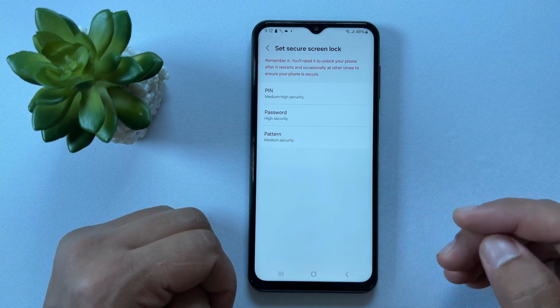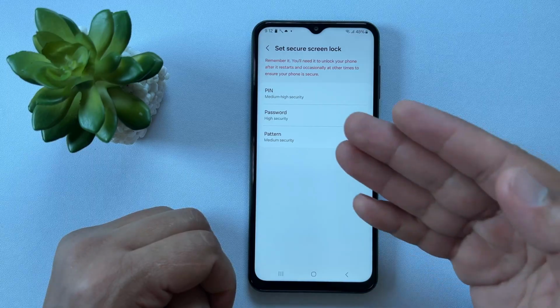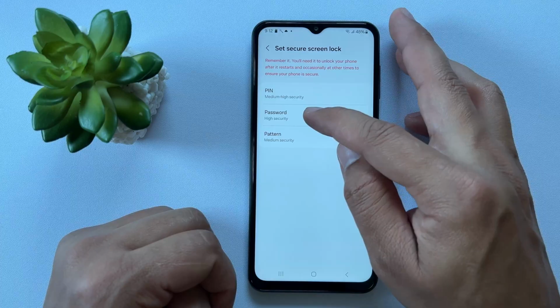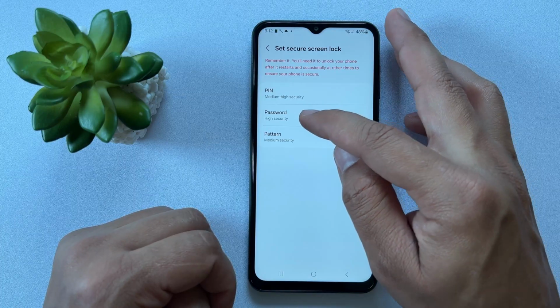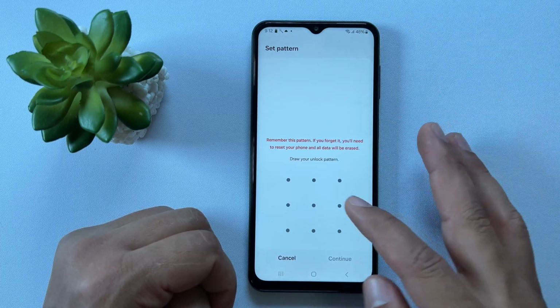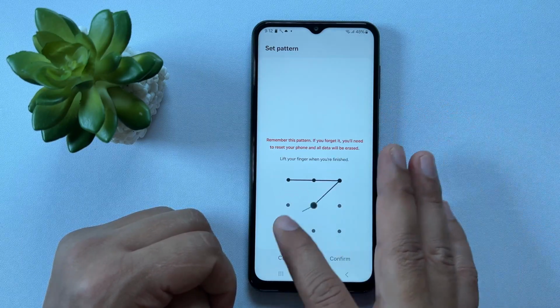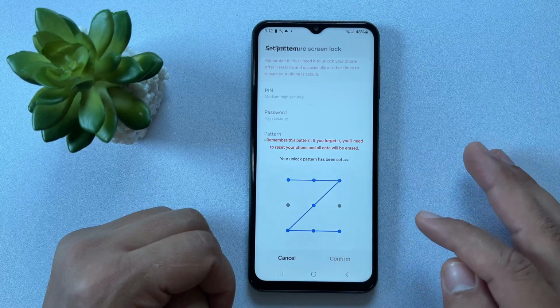If you haven't set up a password on your phone yet, you'll need to set up a type of password. We have PIN, which you can use with just numbers, password, which can use numbers and letters, and pattern. That's the password I'm going to choose here, so you'll enter the one you want and then click Continue. Repeat your password and click the Confirm button.